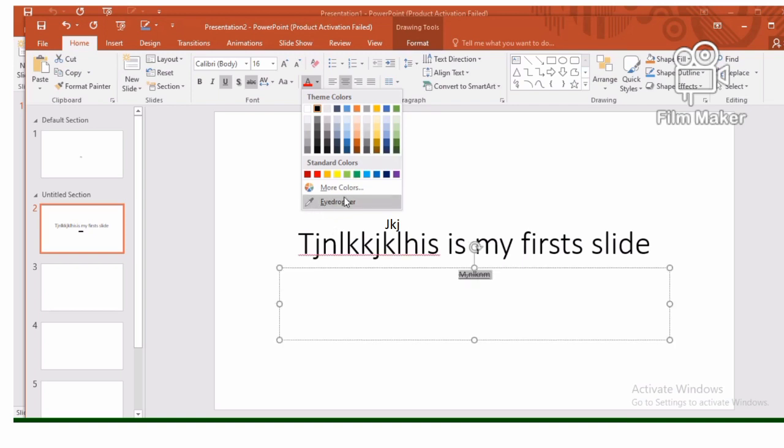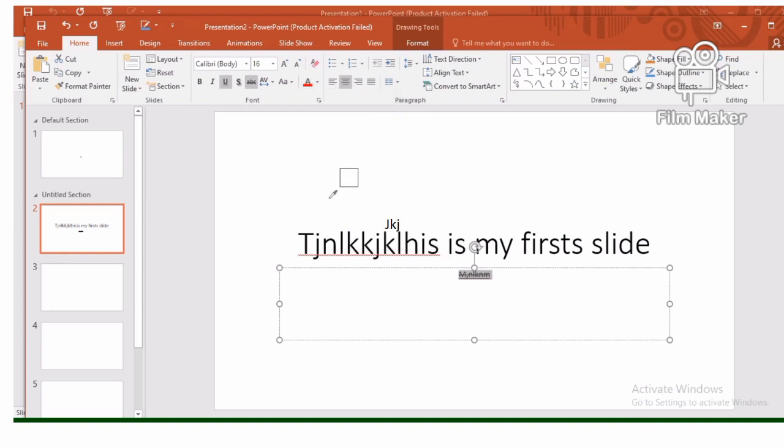Now what the eyedropper does is that when you click on it, it allows you to pick colors on your content. So if I want to pick a particular color that is already on my content and apply it to a particular section, I will just highlight that section, then I'll go and pick the eyedropper. Maybe if I want to pick a black color, if I come and point the pencil here, you see that the color has turned black.